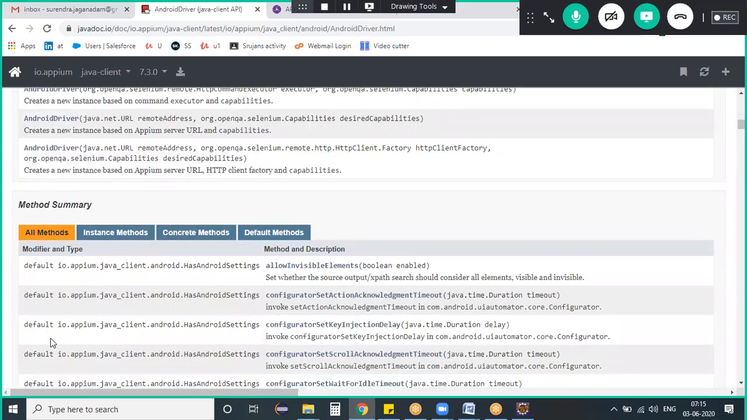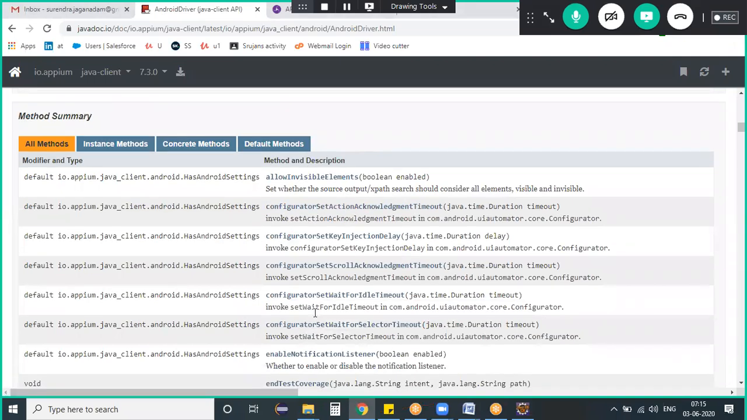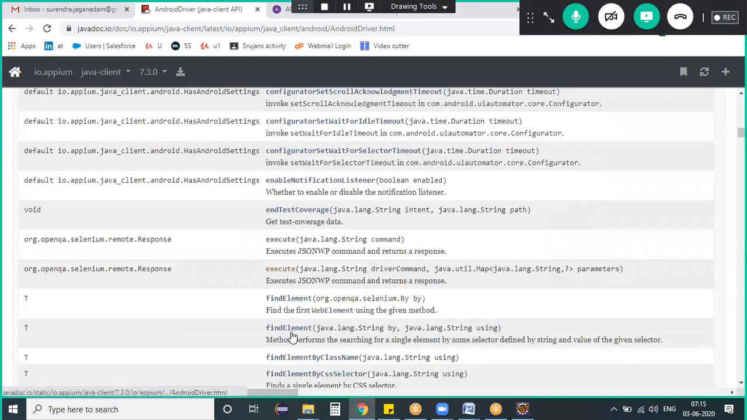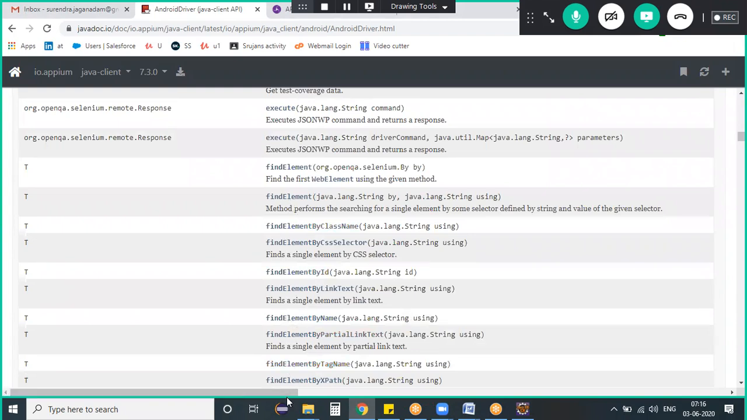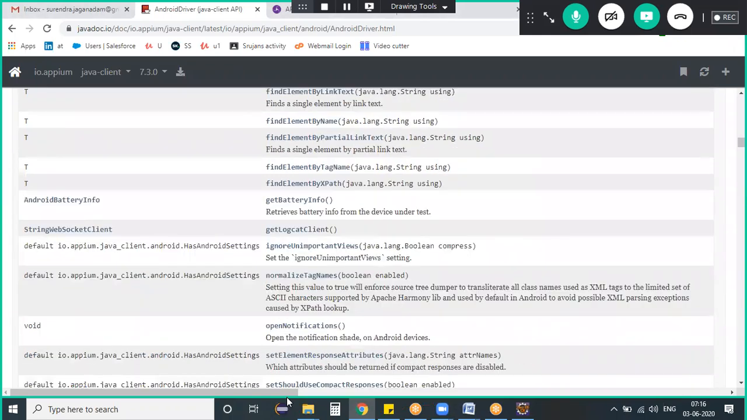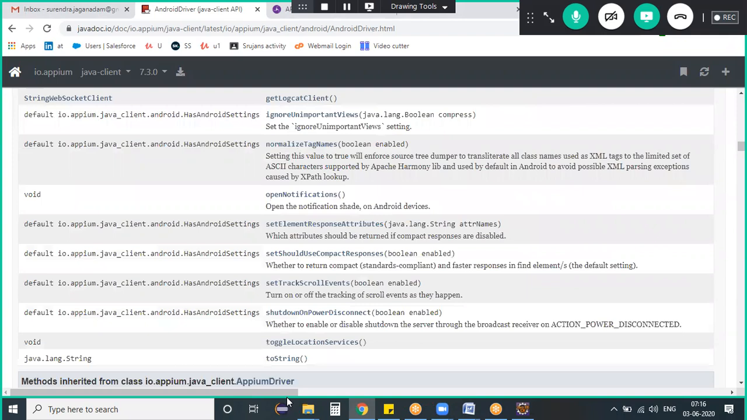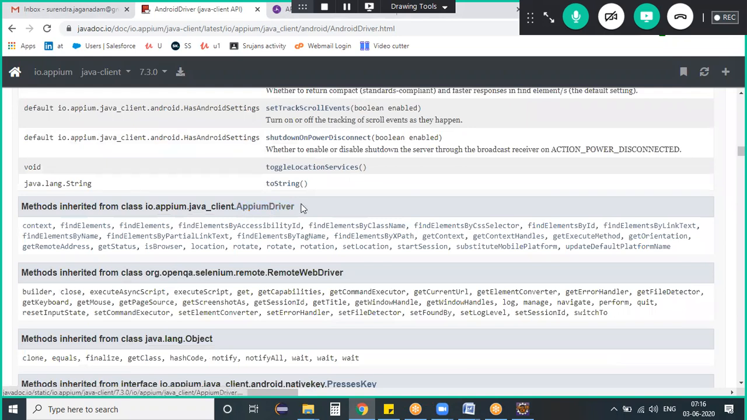And here, if you see, these are all the various methods we will get upon creating an object of the Android driver. In the official documentation, they have given all these things, all the invisible elements, element tested, execute, find element by class name, find element by ID. So these are the various methods you can use on top of that Android object. See here, methods inherited from Appium driver.